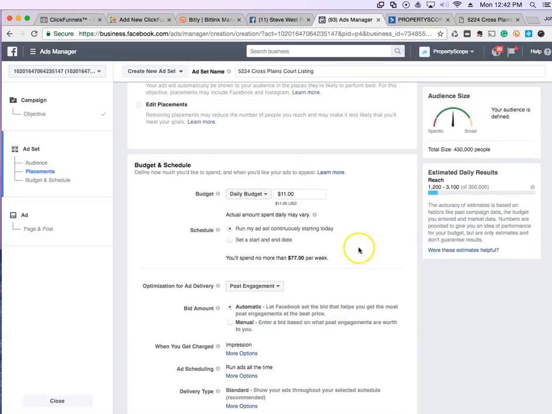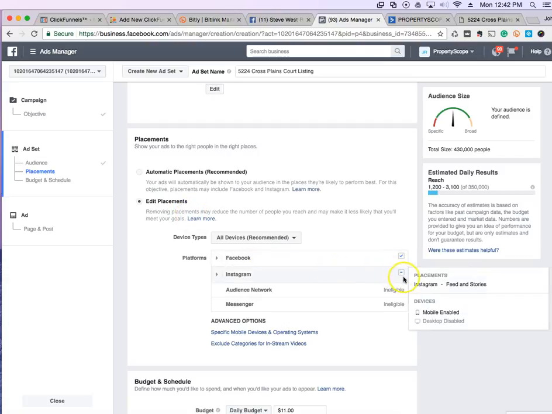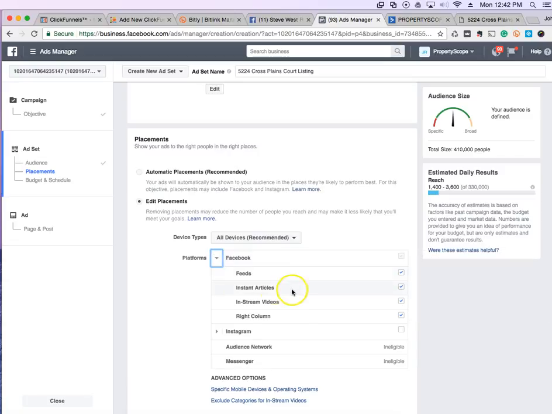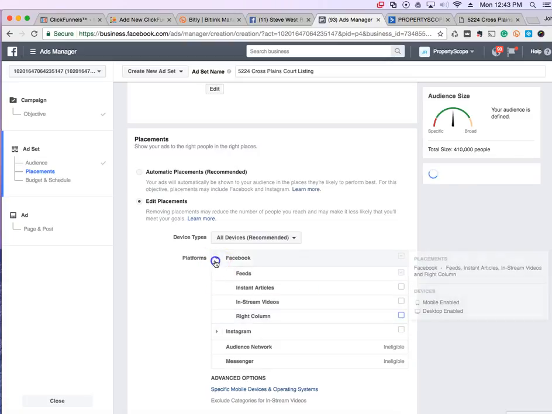Now for placements, this is where the ad is going to show. We don't want them on auto. We want to edit the placements. We want to remove Instagram, and we only want the ad to show up in the news feeds. We don't want it in instant articles. We don't want it in stream videos. We don't want it anywhere but in the news feed. Does that make sense? Yep.